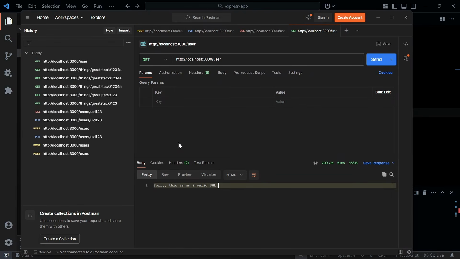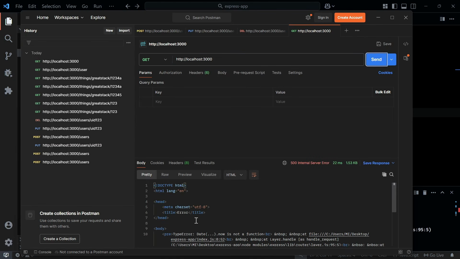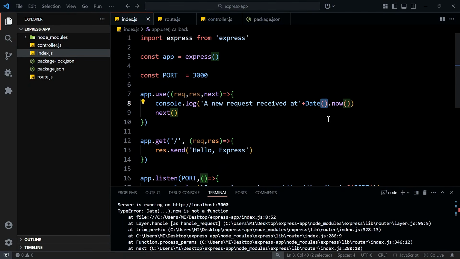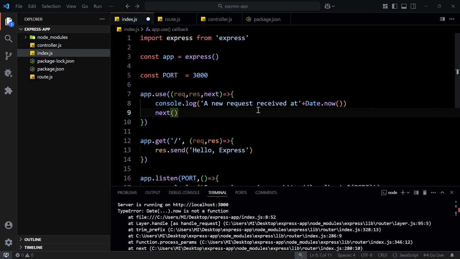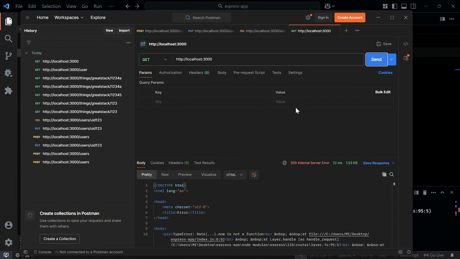So now we will save this file and simply come back to the Postman application, and here we will provide the root path, that is localhost:3000, and we will click on the send button. So here we are getting some error, and here we have added Date.now. We will remove this small bracket from here. We will save the changes and come back to the Postman application again. So our server has been restarted. Come to the Postman application and click on this send button.